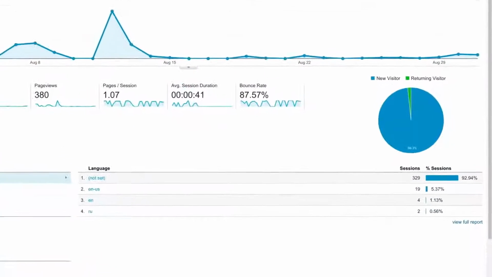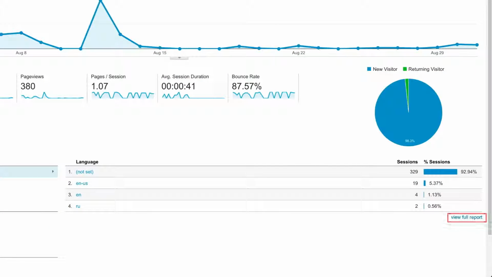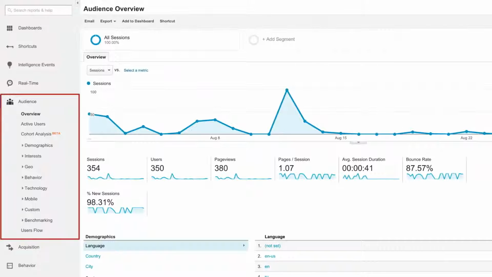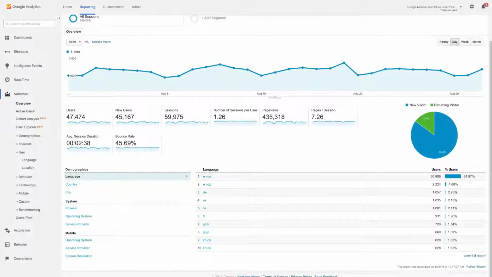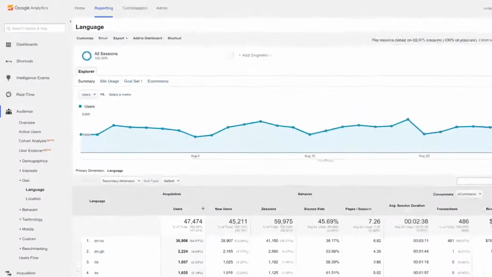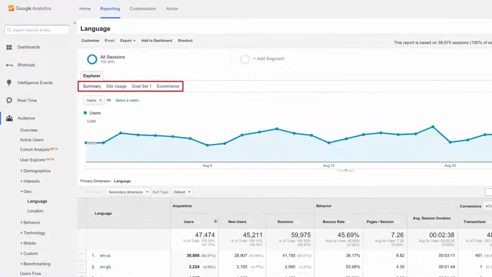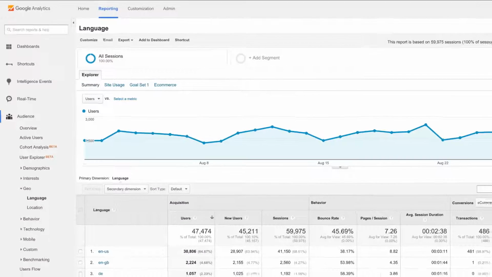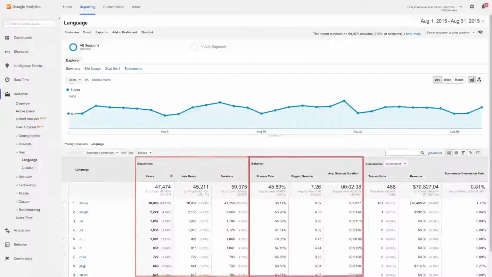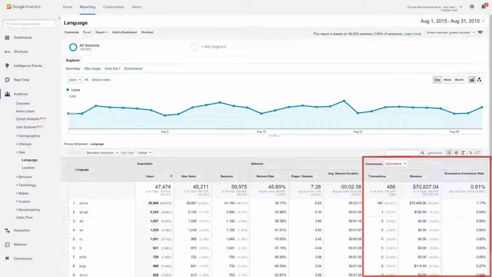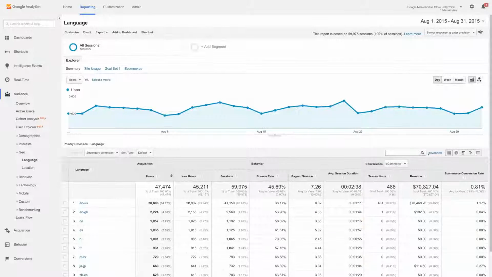At the bottom of that report, there's a link to View Full Report, where you can see expanded versions of each audience report in the left-hand navigation. Now, let's check out a full report. When you open up the full report, you'll see links underneath the segment picker that control the different types of data in the report. The summary view is a summary of the dimension categorized by acquisition, behavior, and conversion metrics. This makes it easier to interpret these metrics in the context of the marketing funnel we discussed in Unit 1.